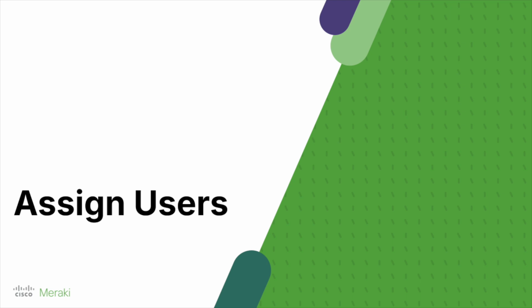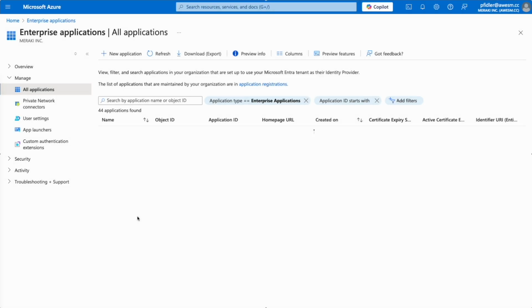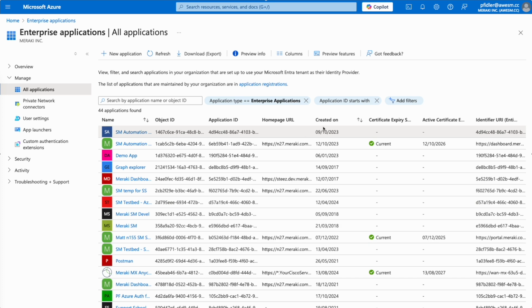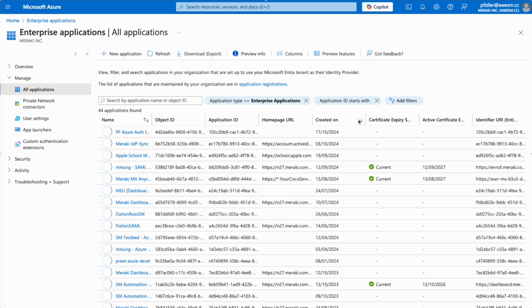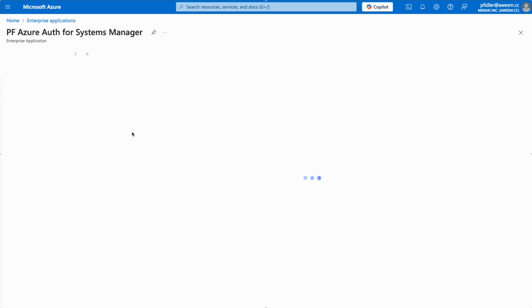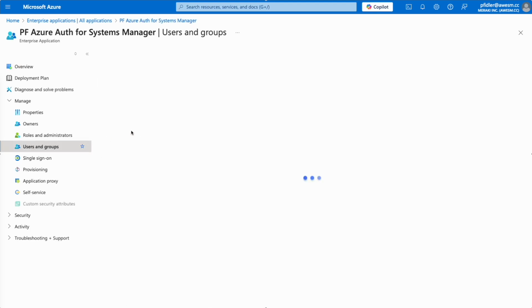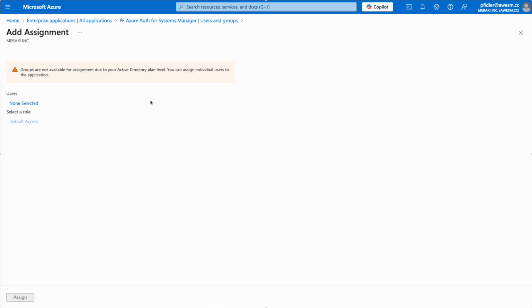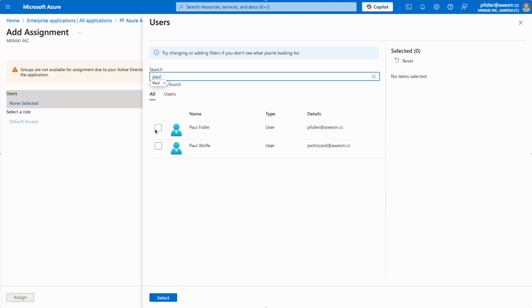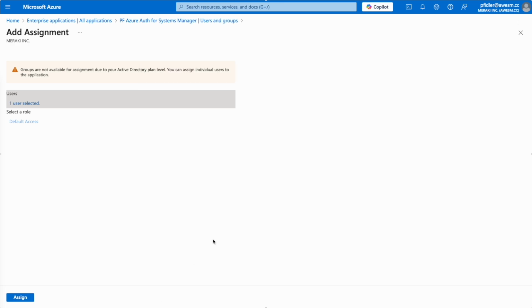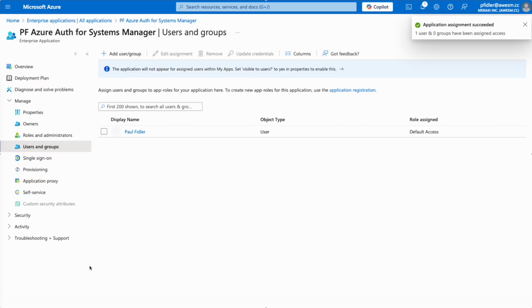Now the last part is that we need to actually assign users and groups to our dashboard. So we're going to go to Enterprise Applications and we're going to find our application. We can search by created on to bring up the last one that you created. Let's click on that and let's go to users and groups on the left hand side. Now because of my instance of Entra, I can't actually add any groups. So we're going to add an individual user instead. I'm going to search for myself. There I am, so let's click me and click select. And that's our users and groups assigned.